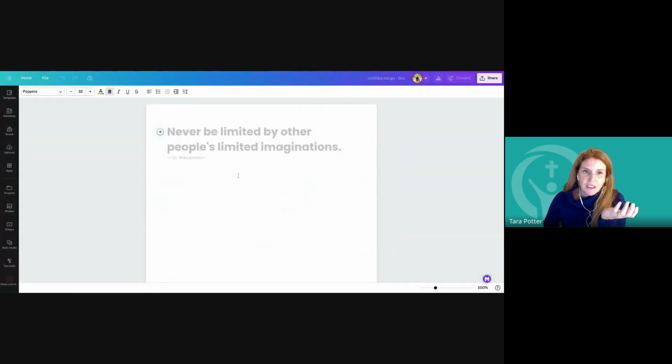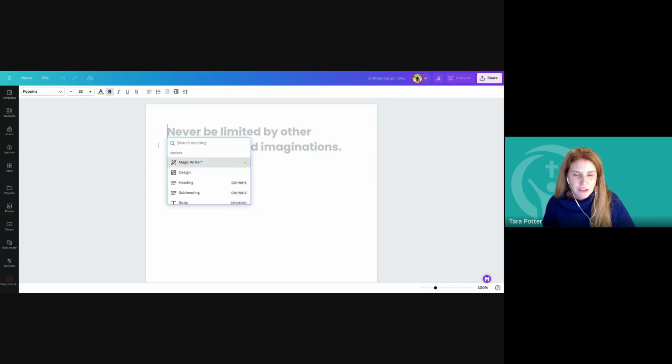So I'm just in a document. What you can do here is use Magic Write to design a lesson. What it showed you in the video is that you can also use Magic Write in any platform. It doesn't have to be just in a document. And you're going to look for this symbol right here where it looks like a little magical element.